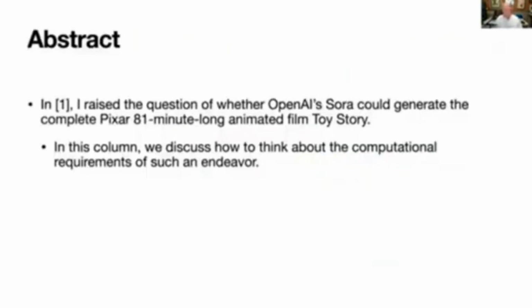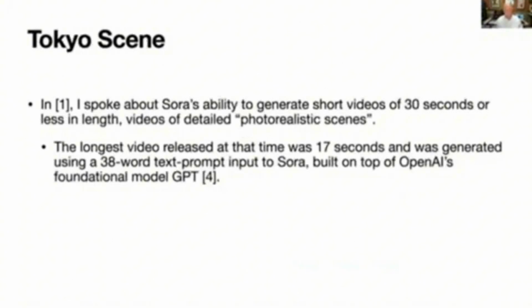In a previous paper, I raised the question of whether OpenAI's Sora could generate the complete Pixar 81-minute long animated film, Toy Story. In this talk, in this column, we discuss how to think about the computational requirements of such an endeavor. In that paper, I spoke about Sora's ability to generate short videos of 30 seconds or less in length, videos of detailed photorealistic scenes.